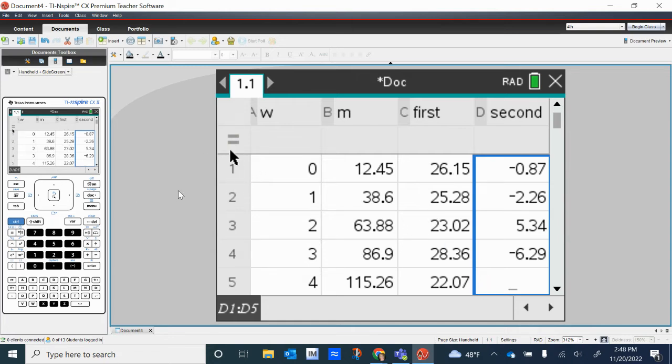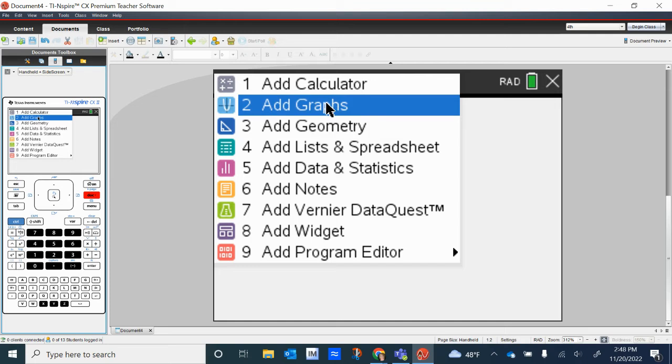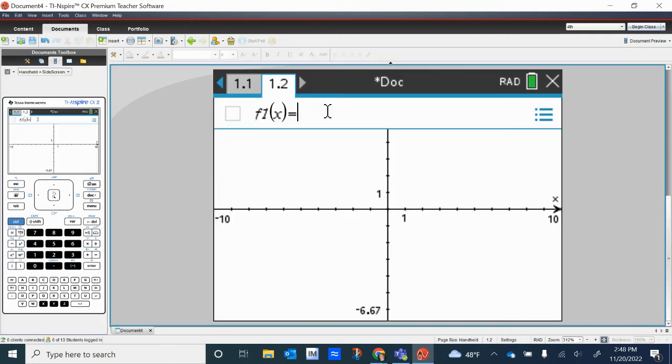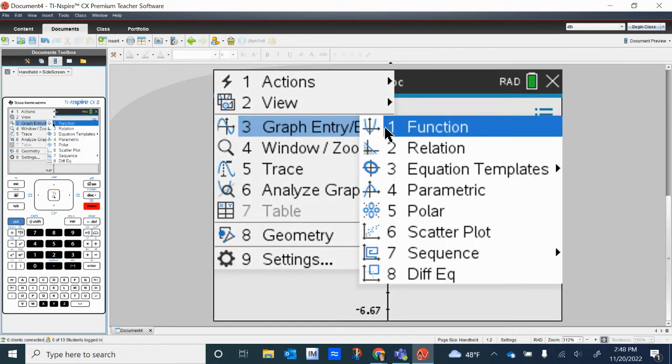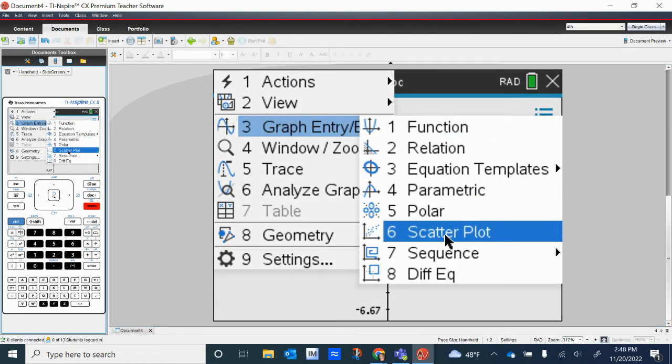We're going to go ahead and graph it. To link a graph to our list and spreadsheet, we're going to hit the control button and then dock, and we're going to say add graph, which is choice 2. Once we're in our graph, we can go into menu, graph entry edit, choice 3, and then choice 6, which is our scatter plot.